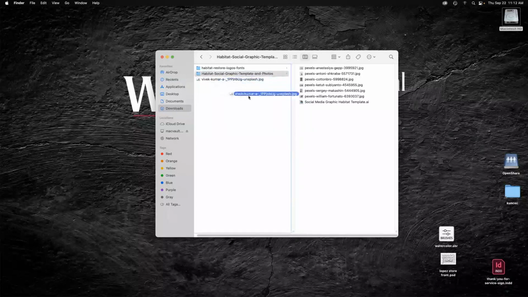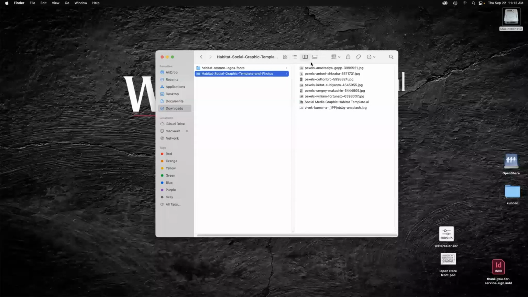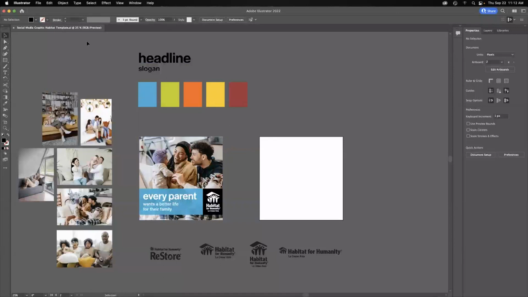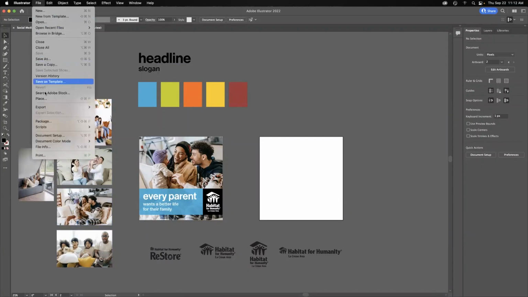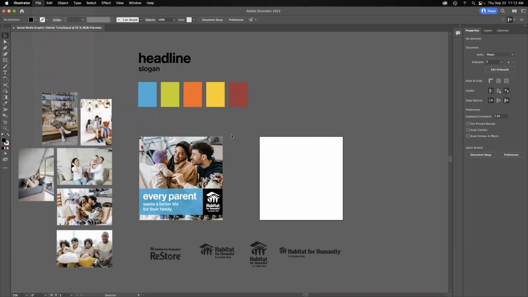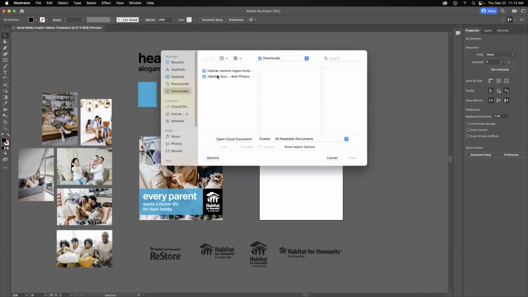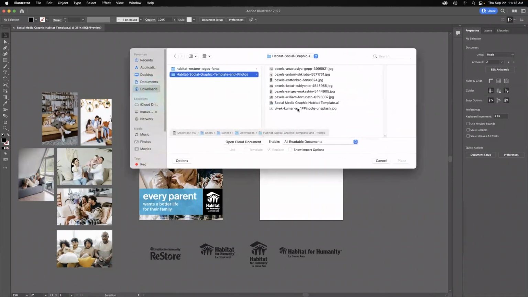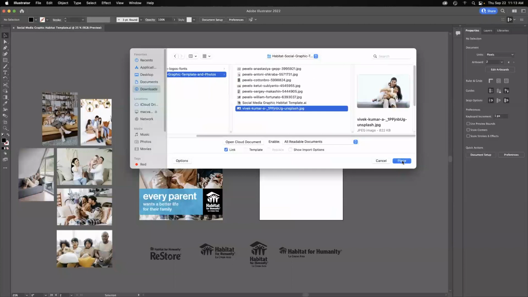So I'm going to grab this and drag it into here, because when I place this photo into this file, it has to remain in the same folder, otherwise it will lose its link to it. So I have my photo ready to go. I'm going to go back to Illustrator, and to place that photo in here like I have these others, I'm going to go to File, Place, then go to Downloads and find that photo. You can see it's in this folder and then in this folder. I'll select that and click Place.